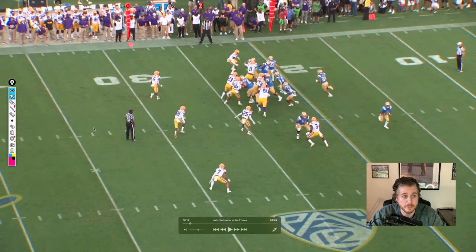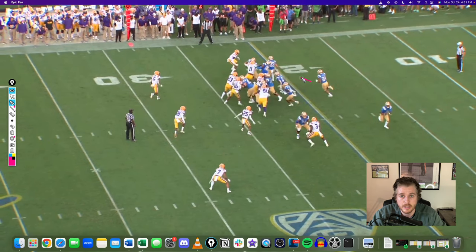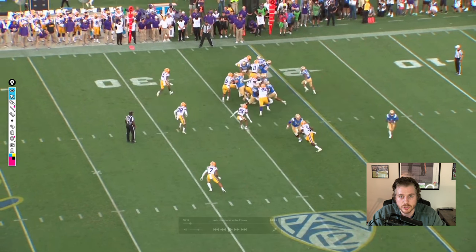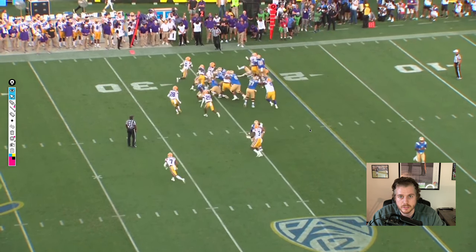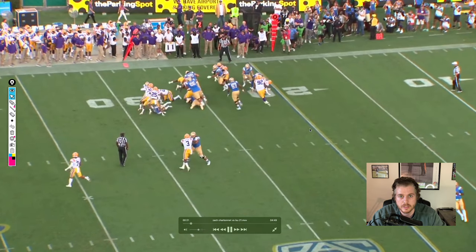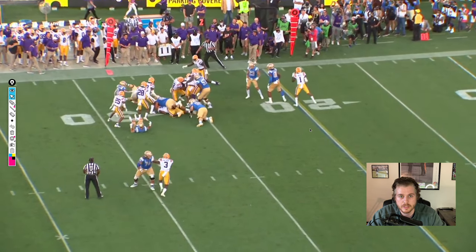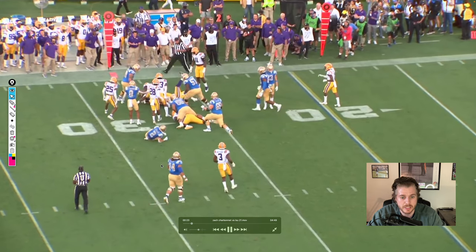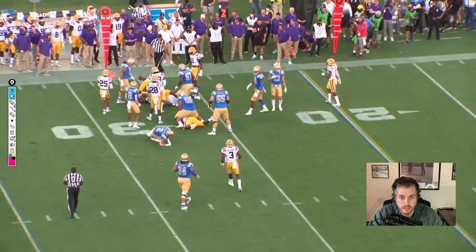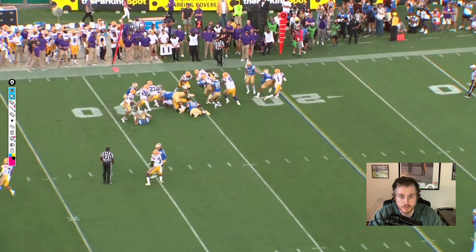This still looks like to me, from this angle, that this would be the alley, with two coming across, taking out 23. That looks like the alley to me. Charbonnet flattens it out. And he's just able to get what he gets because he's strong. It's impressive to be able to run through.